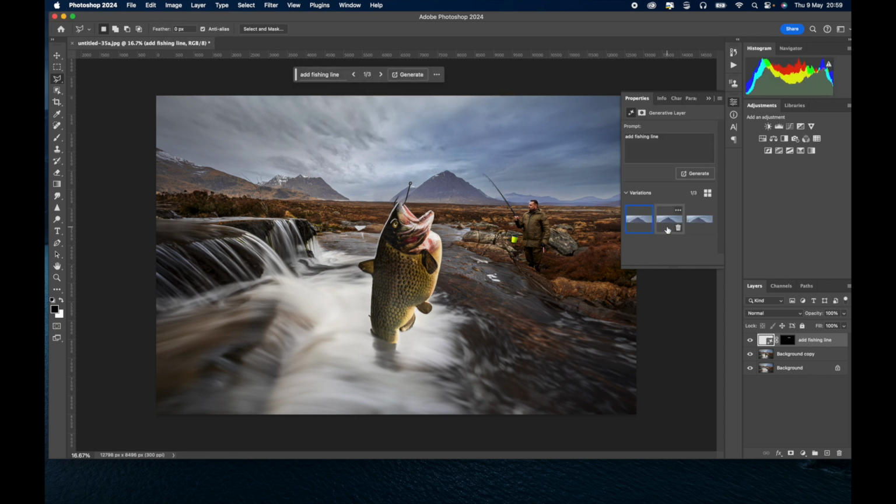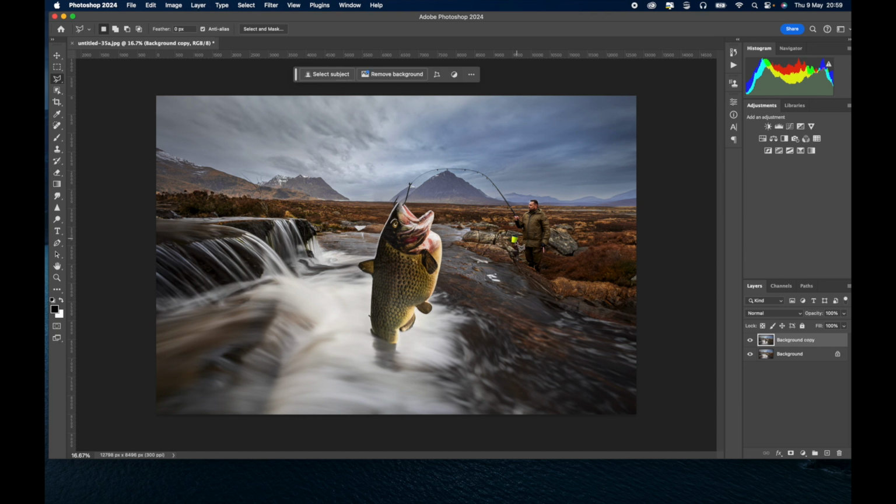So there's nothing in that one. Oh, there's some fishing rod there. Let's take that one because it's at least got a wire. So Control E. Right, I don't like that bucket, so if I get the magic tool and take that out, there we go.